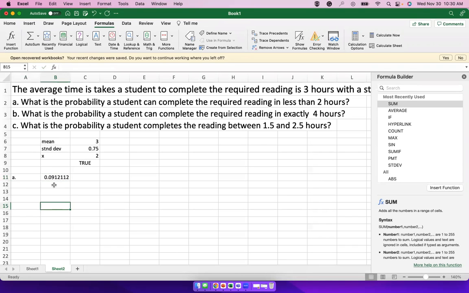Now we could change that to a percent by taking this and multiplying by 100. That would make it 9.12%. Okay, so that's part A. What if I do part B, where it says exactly 4 hours?